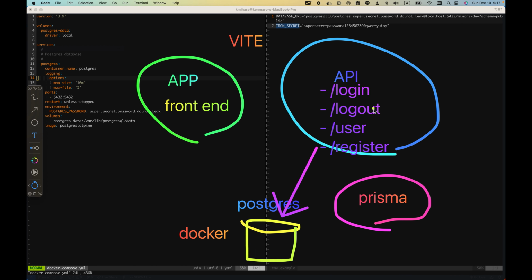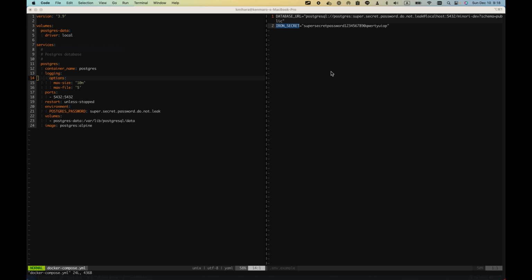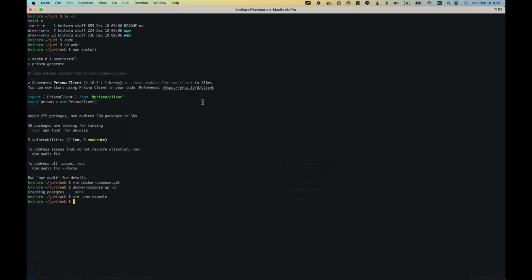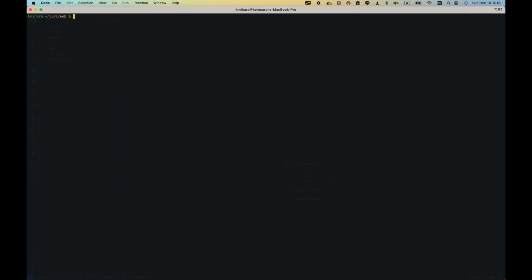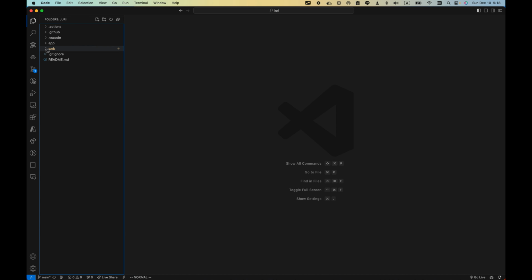So in here this iron secret is used. Be careful: in the original folder, this one is a short string, so that caused some errors, and I needed to make it a little bit longer like this. So I just copy this .env.example as .env. Okay, like this. So in here I prepared the .env.